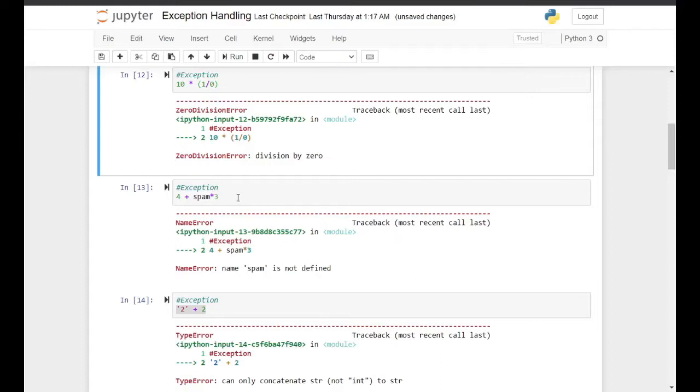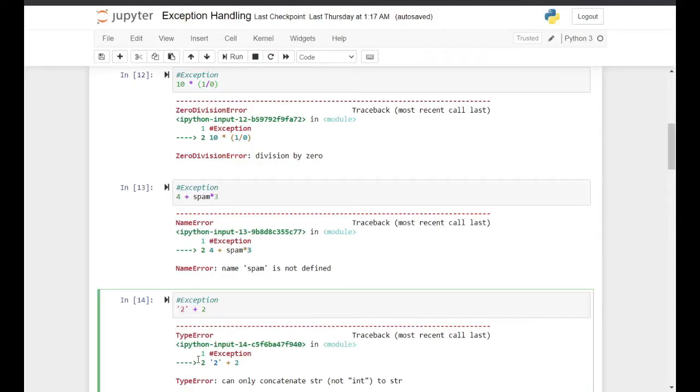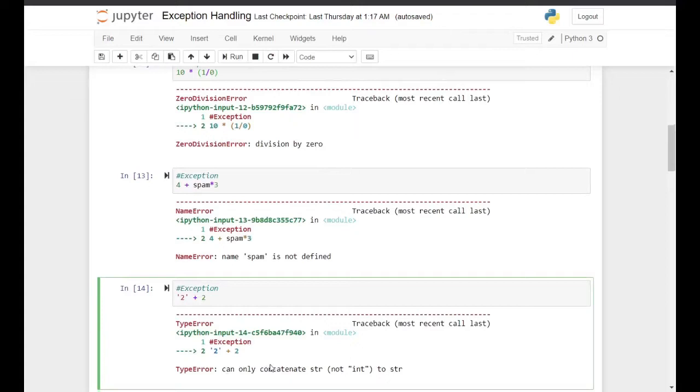In the second example, you can see NameError and it says that name 'spam' is not defined. This particular variable spam has no value associated with it and that's why I cannot calculate spam * 3. So in this case, this throws a NameError. And in the third example, it says TypeError: can only concatenate str, not int, to str.